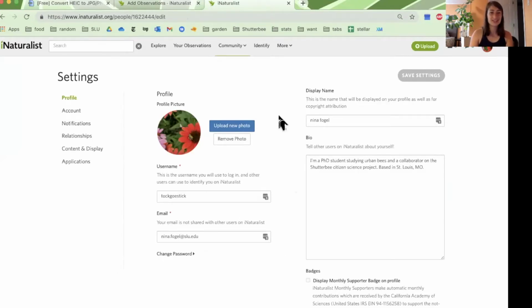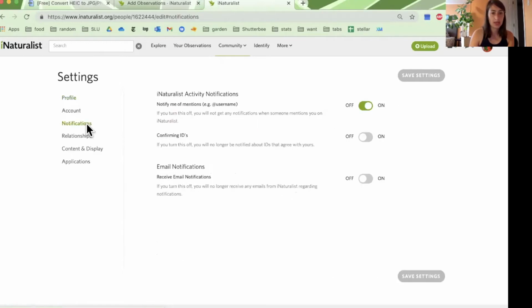On settings, the two big settings I wanted to show you first are notifications. So that's right over here. And when you go to notifications, so essentially you'll get notifications up here for all different types of things. But if you get a notification for every time someone confirms one of your IDs, it can get really bogged down. So I like to turn this one off.